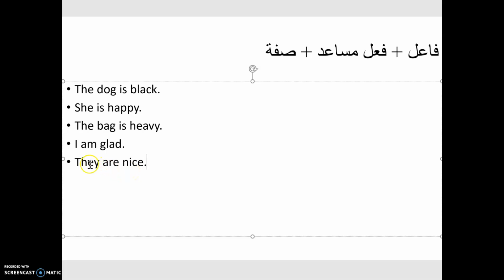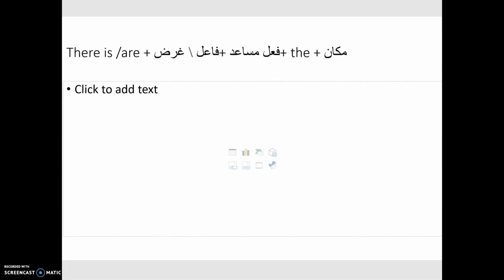Let's move to the second type. It starts with there is, there are, then we write an object or a subject of a helping verb, the, an article, then we write the place that.